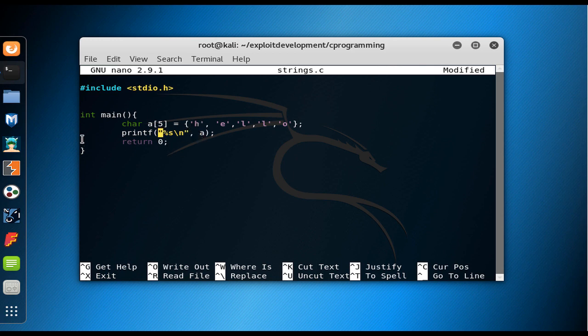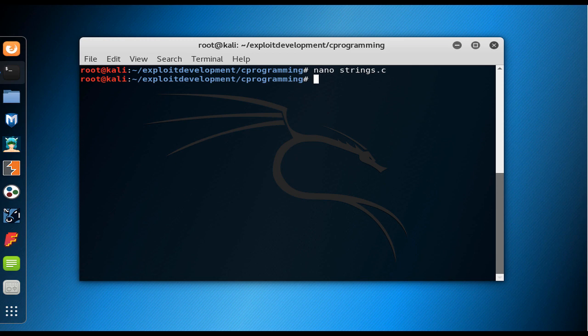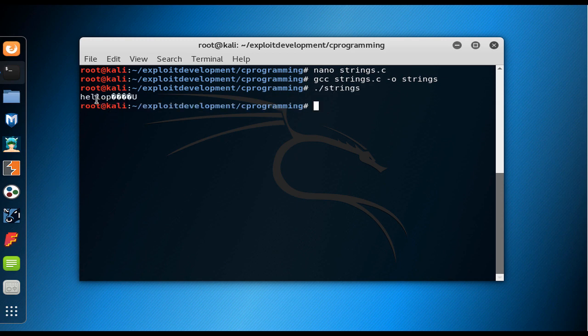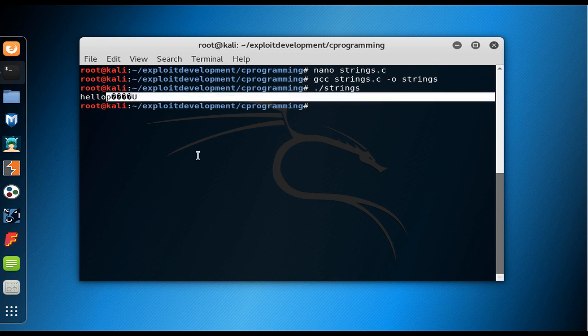Now the question is how does it know where to begin and where to end, since we haven't passed the size? We haven't passed the beginning and the end, we only passed the starting address of the array. Now let's see what happens in this case. So I press Ctrl O, hit enter, exit, and say gcc strings.c -o strings, and just execute strings in here and hit enter. And if you look, we have hello in here and other characters that have been printed.